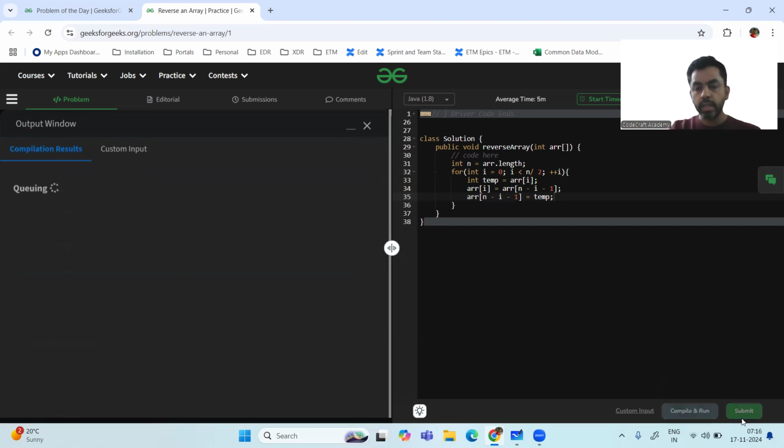I'll also attach the code in the comment section. Let's submit this. It is going to take time complexity of O of n and space complexity of O of 1. The tests are passed.